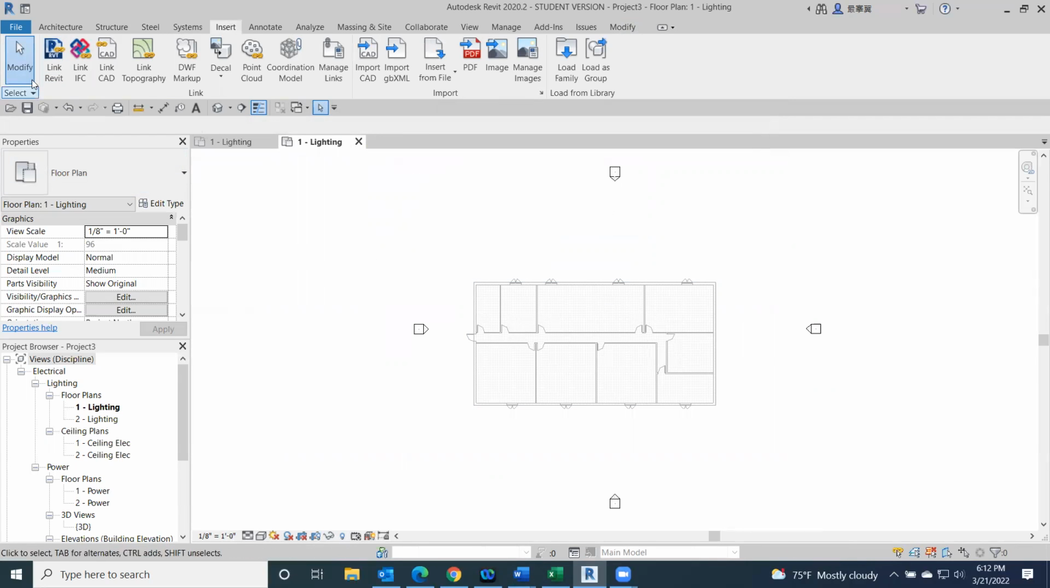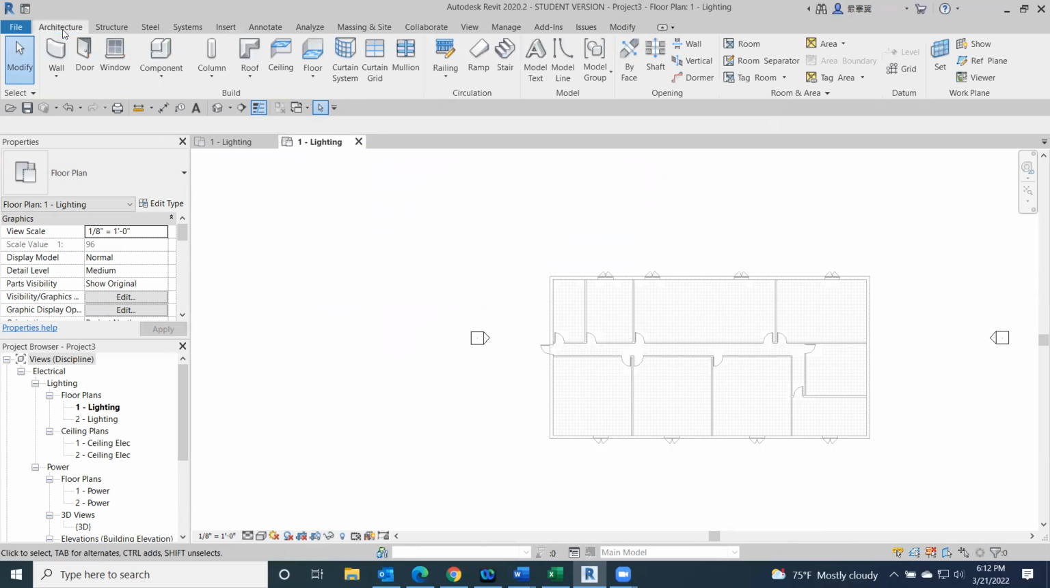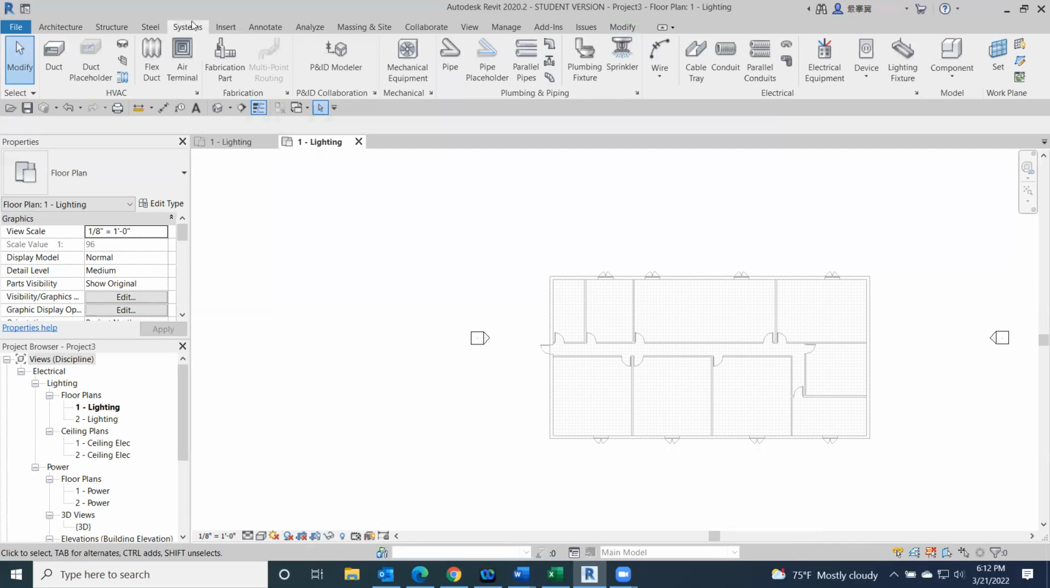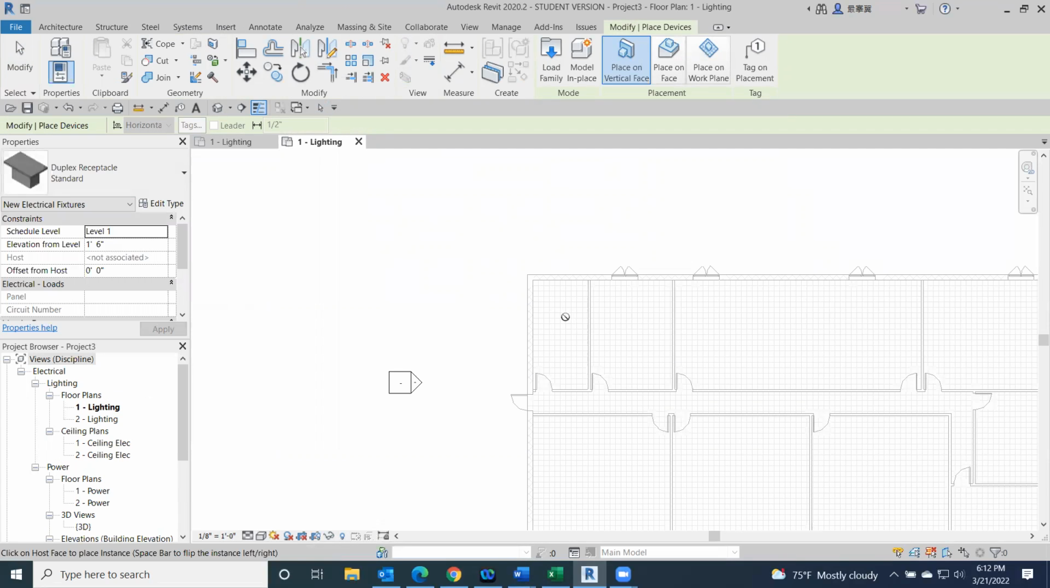Yes. That's odd. So we should be at a point where we're like this, where you have that inserted, and we'll just go to architecture tab, and actually we'll go to systems tab, sorry. So from systems tab, just to device, and you're going to be in floor plan lighting, and it's not letting you just drop these guys in. No, I don't understand why.